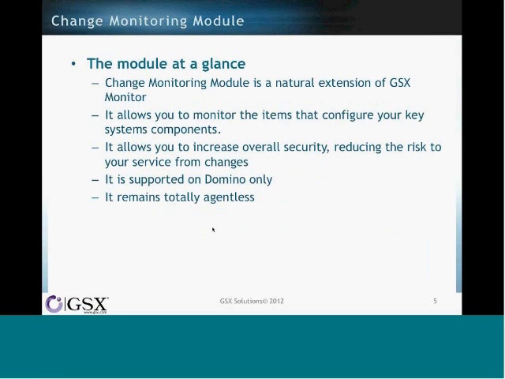Okay, so the change monitoring module is a small piece that's included in the GSX Monitor code. It's licensed quite differently to the way we've licensed everything before, and we'll go through that in a minute. It's basically a configuration that you set up, and I'll show you this in a demo. I'll delete mine and we'll set it up again.